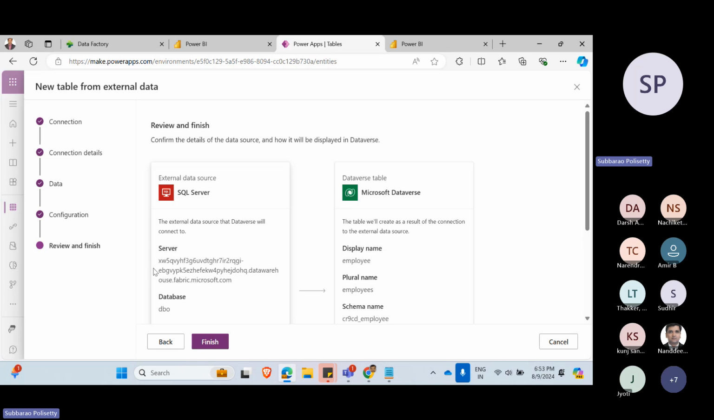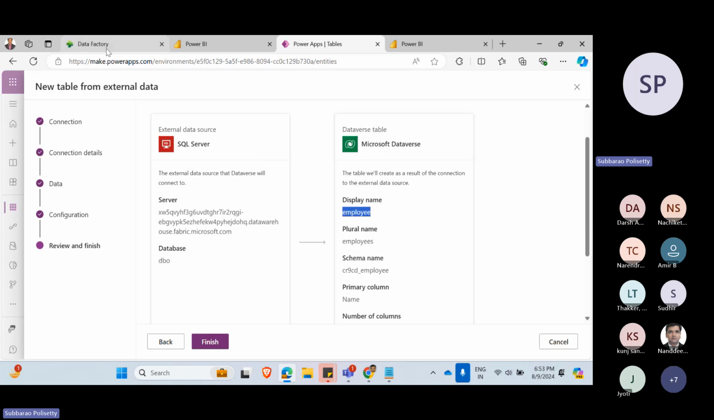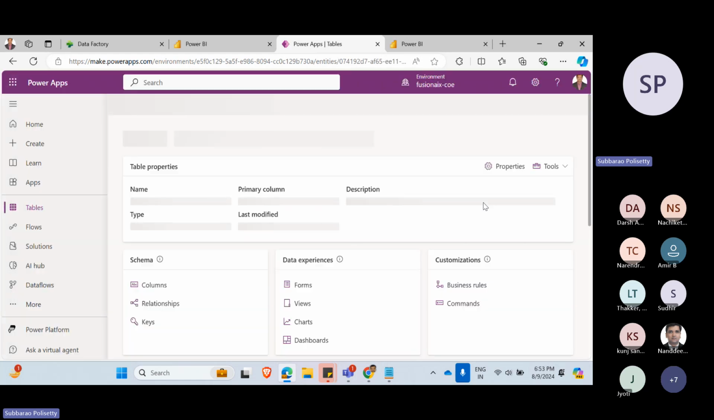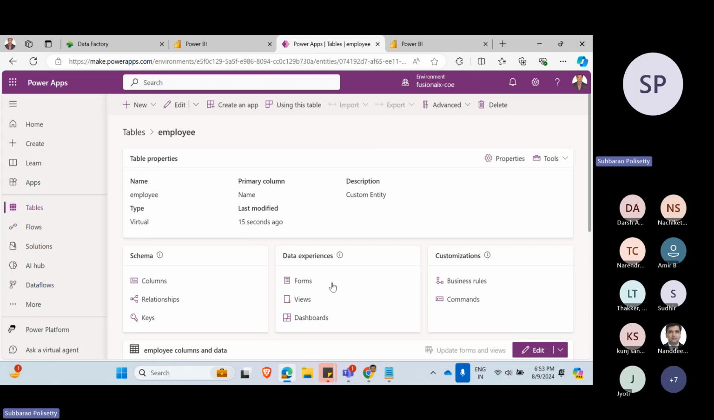That is where, in my Fabric lakehouse, this is the DBO. In this particular DBO, I have selected this employee. Now I'm clicking on finish. So this is how, into the Power Platform, through a virtual table, you can access any data factory, lakehouse, or database related table. At the back end, in Power Apps, a virtual table is getting created. If you observe, this is the table that got created.